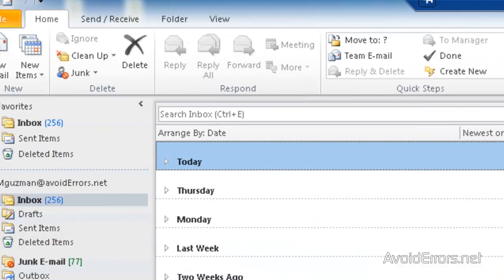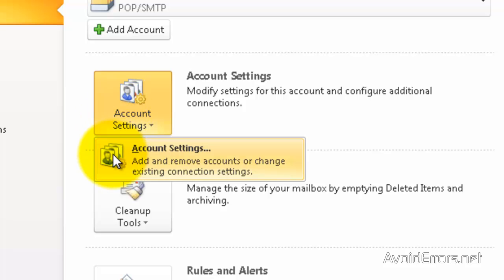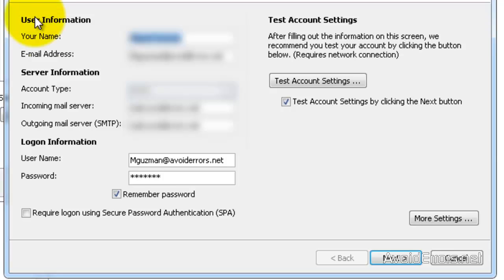For those of you who don't know what I'm talking about, this is the password. File, account settings, email account, this password here. Some people don't know it, some people want it so they can receive emails through the phone. Some of you have forgotten it because you don't use it that often. So here's how to get it.